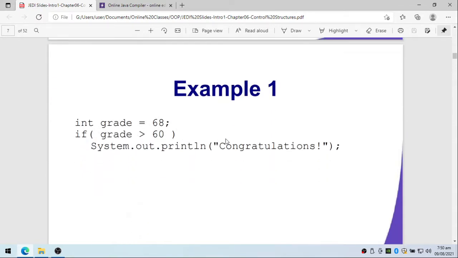So we have here an example. Integer grade is equal to 68. If grade is greater than 60, then System.out.println congratulations. So let's try that. Will this print congratulations? Yes, because 68 is greater than 60.